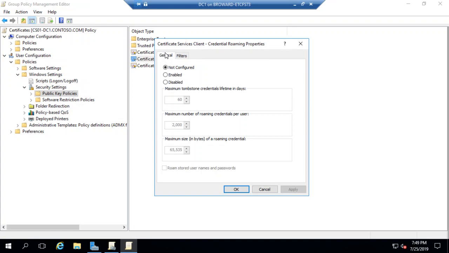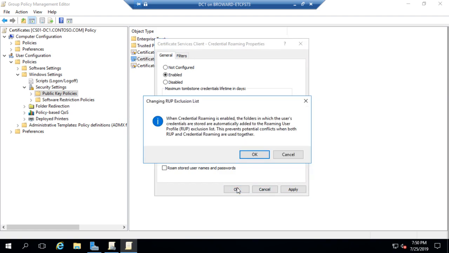If you're using roaming profiles, then you don't need to do this because you'll store it in your profile and your profile will follow you. But in this case, we don't have roaming profiles, so I'm just going to enable that. Click OK. It's saying if you have roaming profiles, you might want to exclude this.